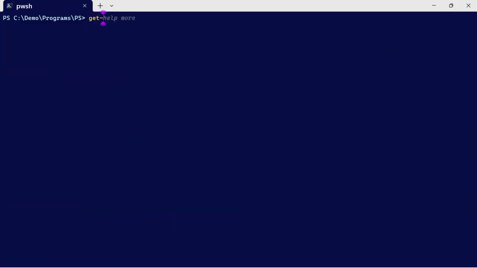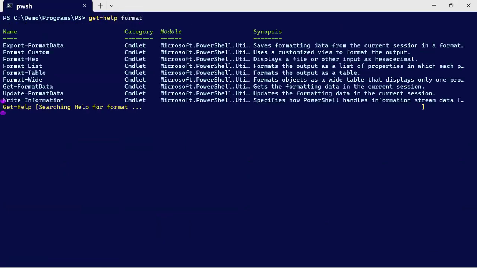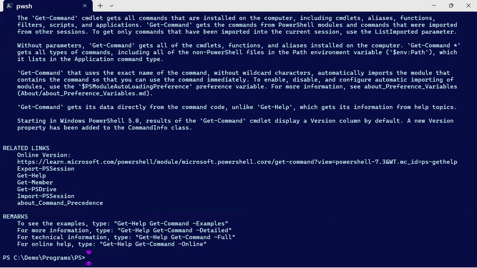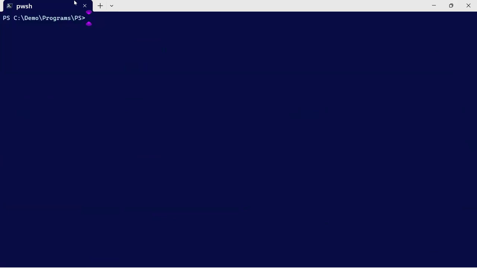But Get-Help, let's say format. You can see that everything about the format stuff is shown there. That's not good, because what we want to do is Get-Help, and let's say Get-Command like that. It will show you about that command, not about the format list. So maybe Microsoft could look at that one further.